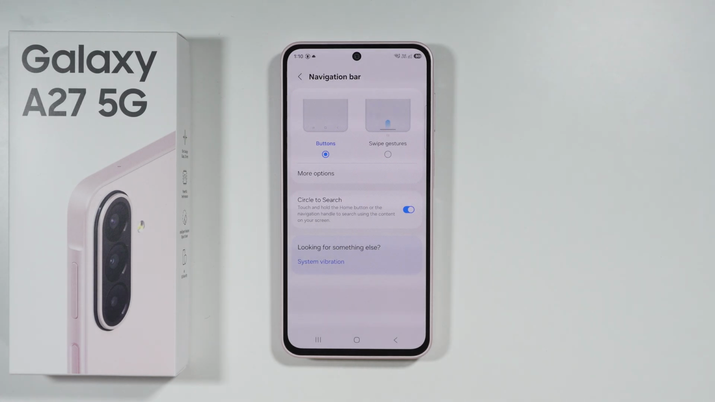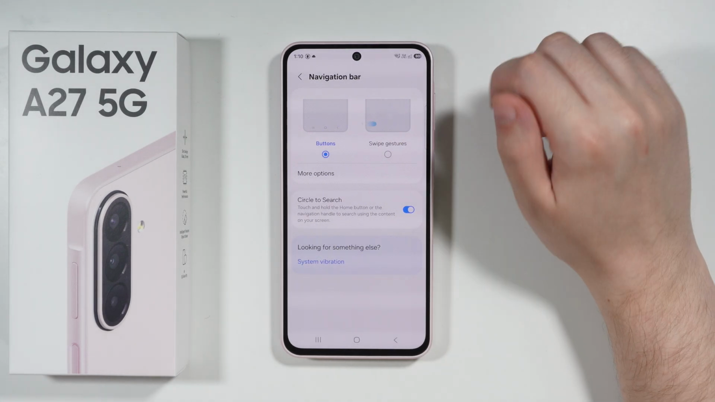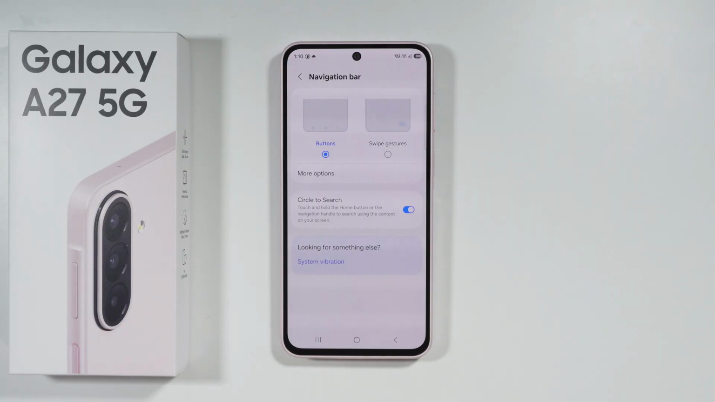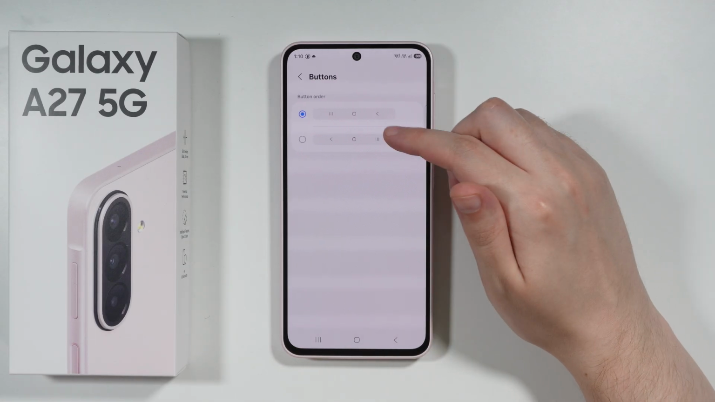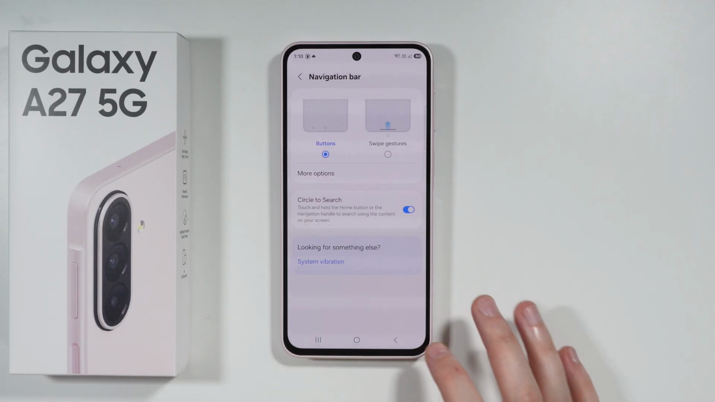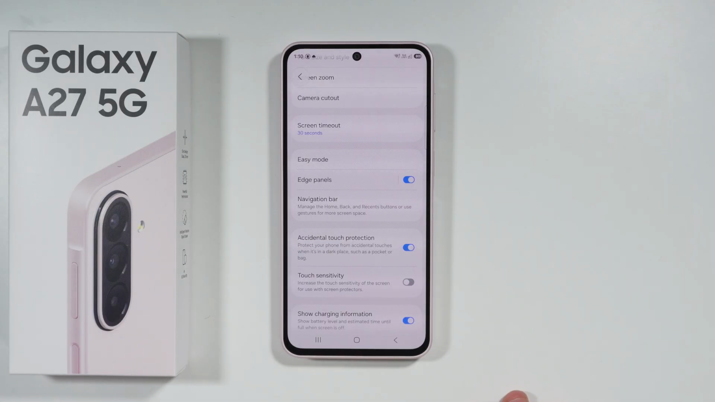If you want to go back on the Samsung Galaxy A27, if you use buttons for navigation, then all you have to do is press this arrow over here. It can be positioned on the right side or the left side of the phone, depending on this setting over here, the button order. So you can just tap in order to go one step back to the previous page, to the previous app, whatever was previously on your phone.